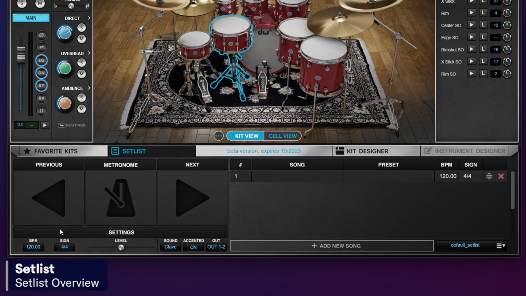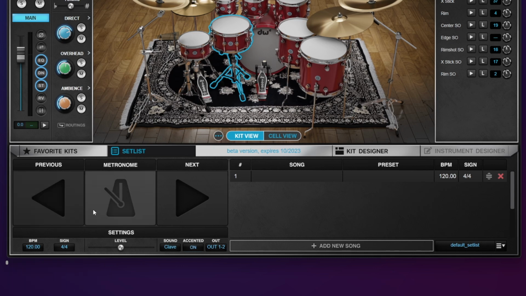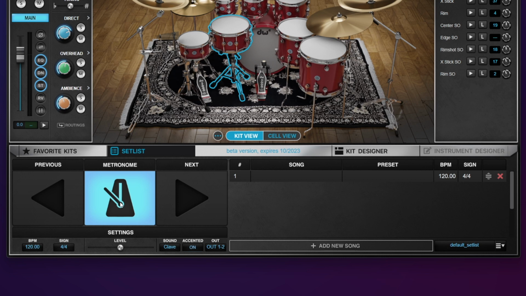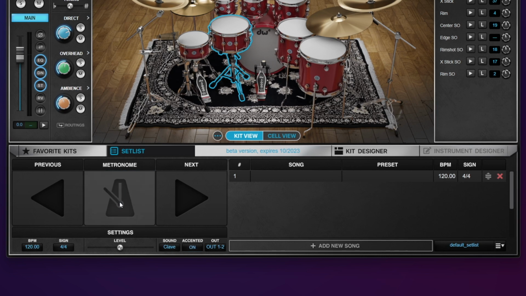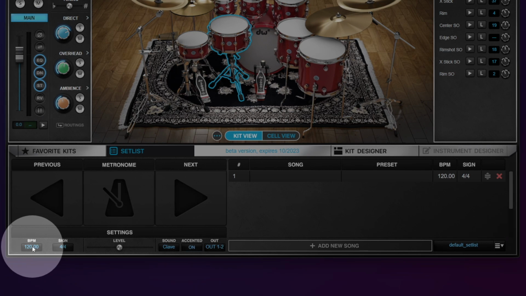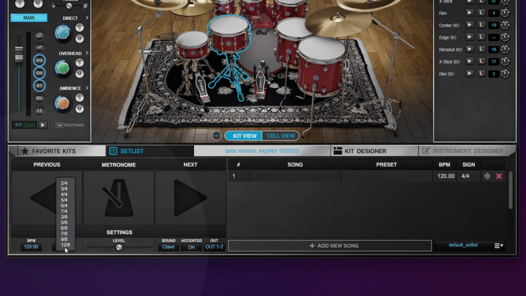On the left side, you have a metronome. You can use it at all times for practice, rudiments, what have you. To turn it on, simply click the metronome. And to turn it off, yep, you guessed it, hit it again. You have a BPM option right here at the bottom left. You can change to whatever you need, time signatures as well.